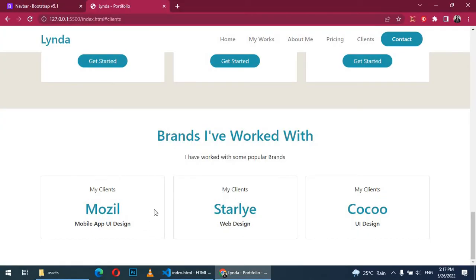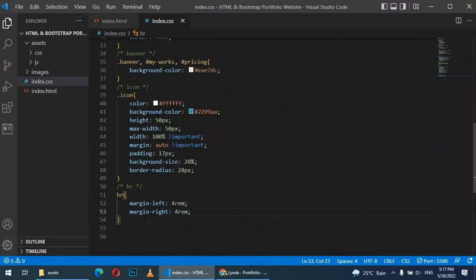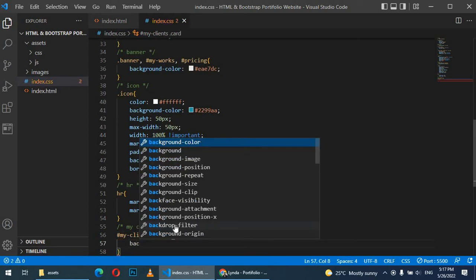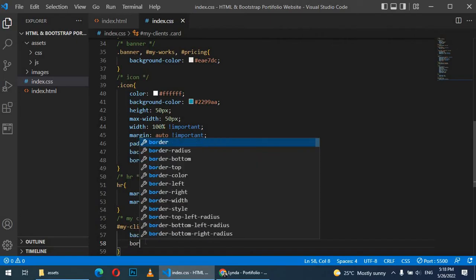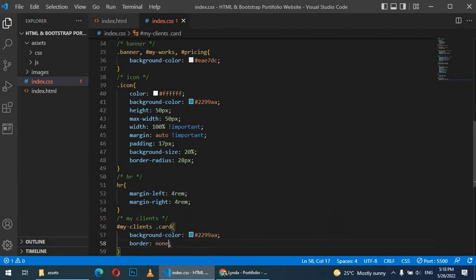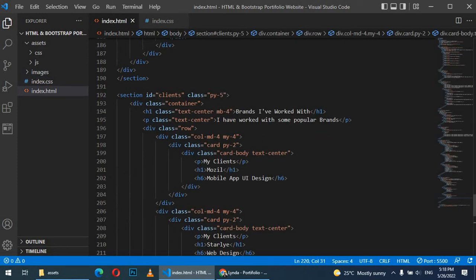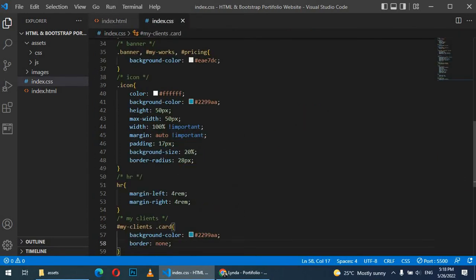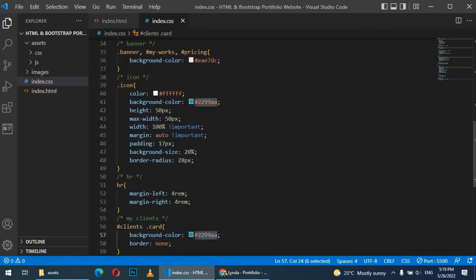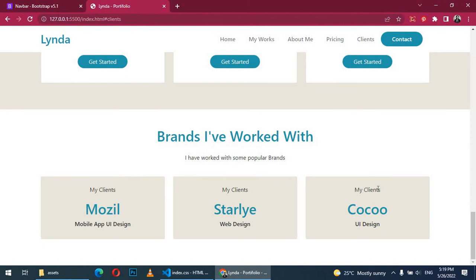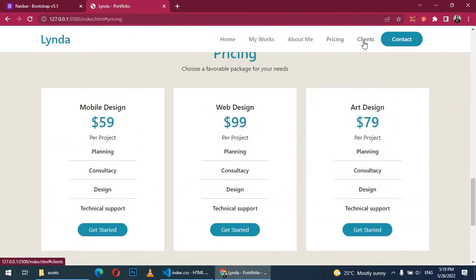So let's remove the color here. Come to index.css. Let me comment this: my clients. Then card. Let's give it a background color of our theme color and give it a border of none. Let's try to make this a class. It's actually clients, not my clients, so let's change this to clients. So that's what it has. Let's give it the grayish color instead. That was hash, this is the background. Yeah, this looks better. So we have pricing, we have clients.